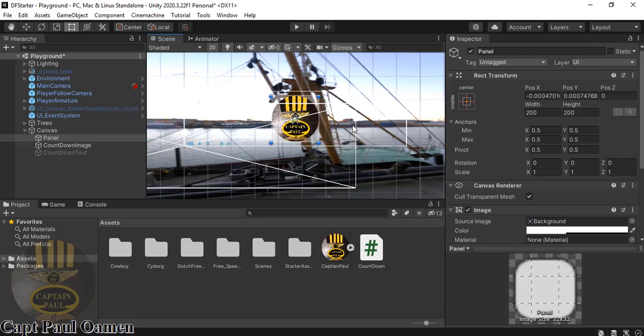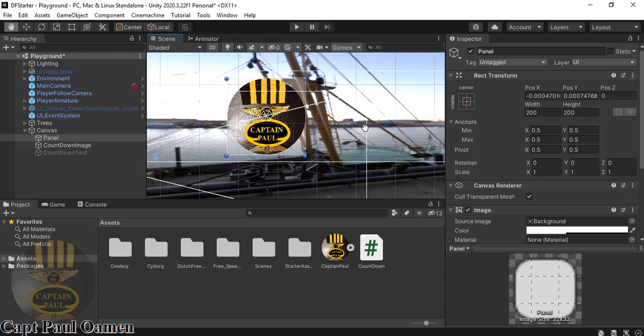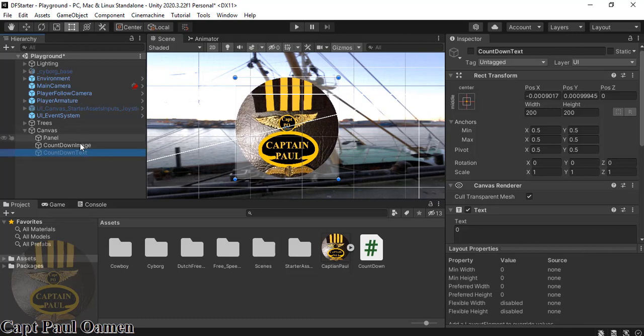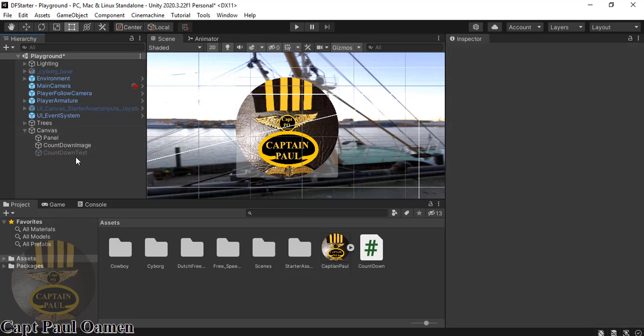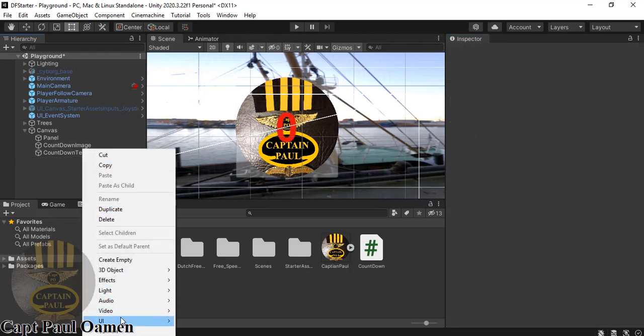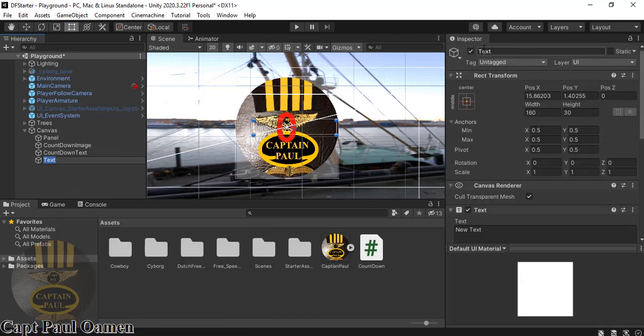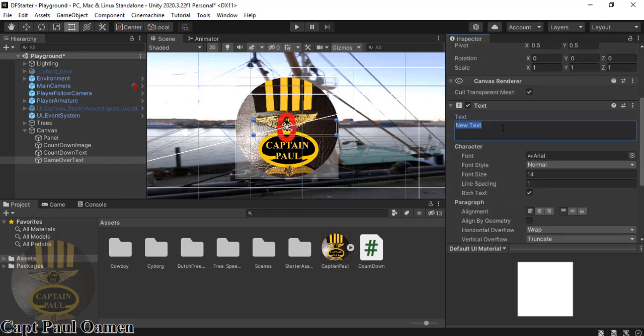Right, that is fine. Look at the panel and the image, they are exactly the same size now. The next thing I want to do is enable this text back. Right click on the hierarchy area again, go back to UI, select text, and I'm going to change that text to Game Over text. Inside the Game Over text, I'm going to enter Game Over inside the text right here.